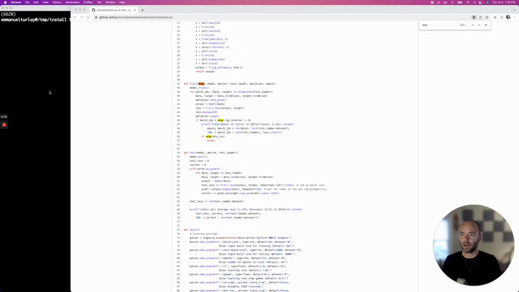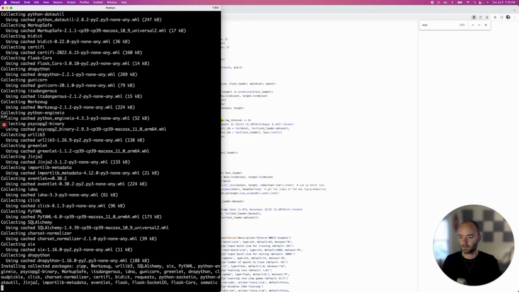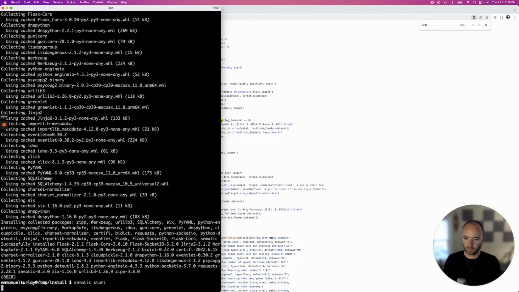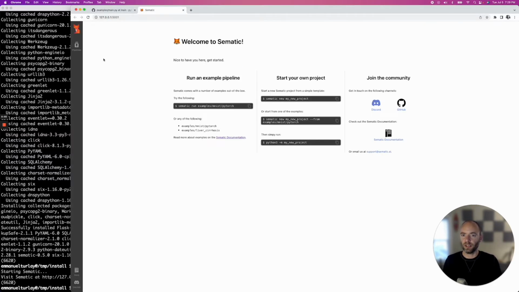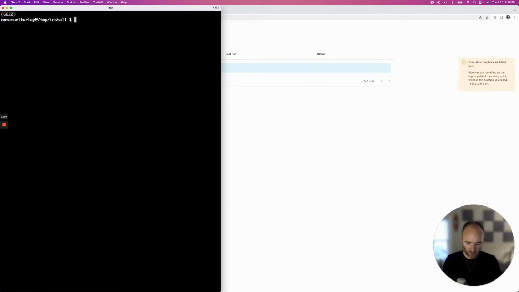So the first thing I'm going to do is pip install Sematic. Okay, now I'm going to start Sematic. Okay, looks good. So let's take a look at our pipelines. Okay, no pipelines, it's empty, it's expected. Let's start a new project. So sematic new mnist-pytorch.